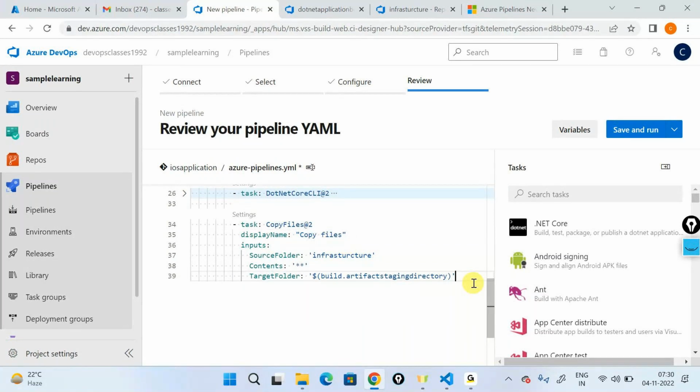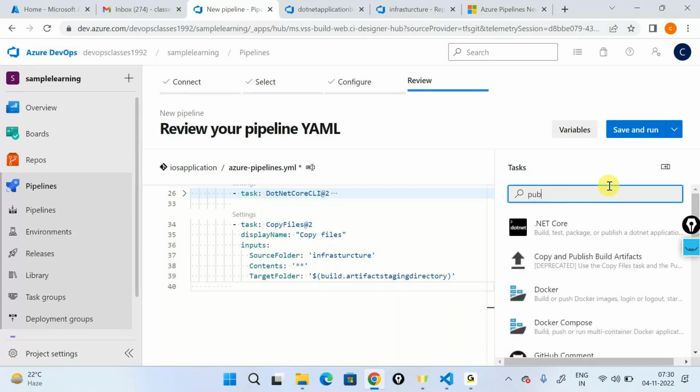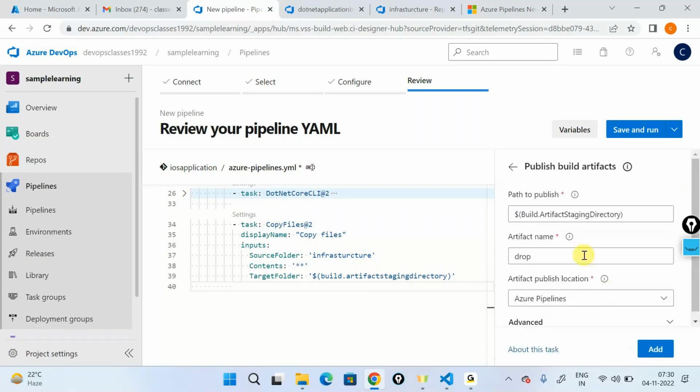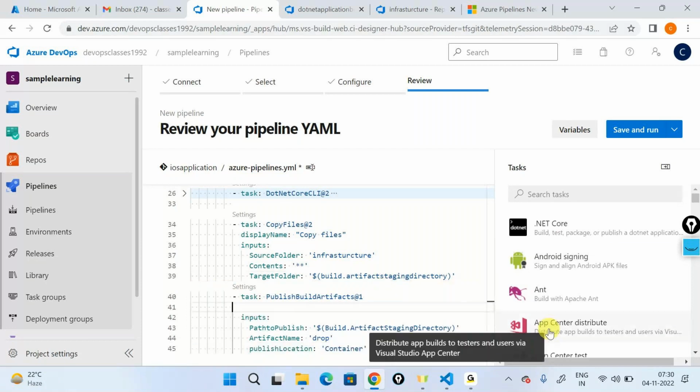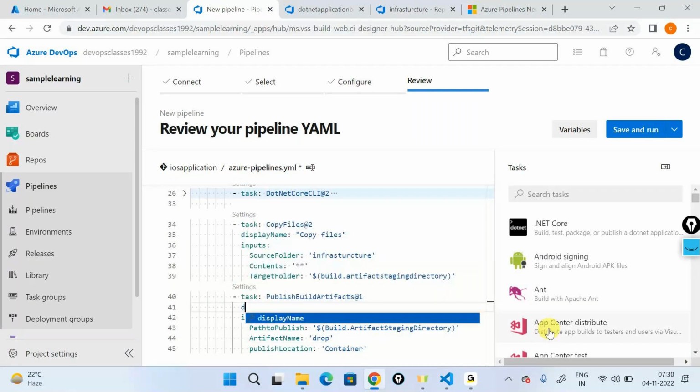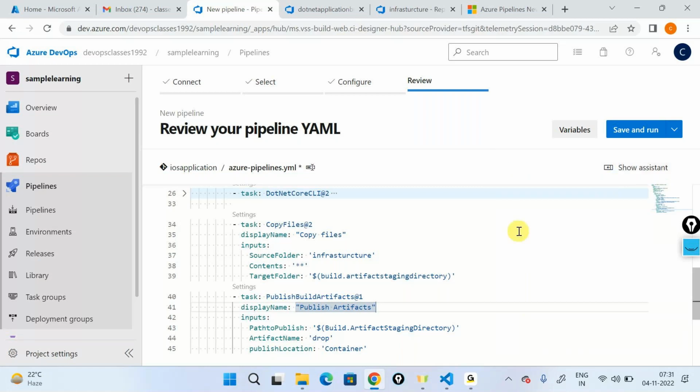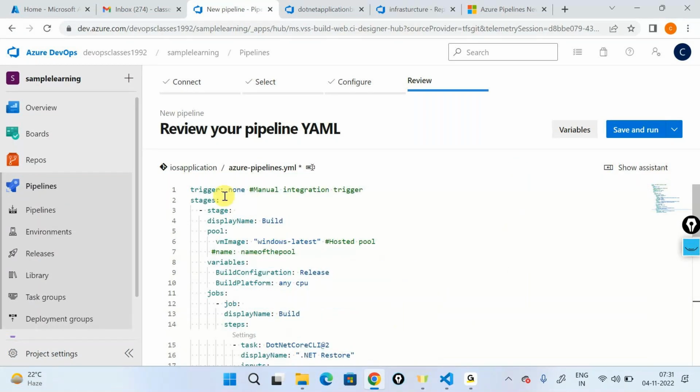Finally, I have my publish artifacts. I'll say publish. I have something called publish build artifacts. I'll just add this the way it is. And finally, I'll give a display name out here, called publish artifacts. And this is now my entire build pipeline, which is trigger, then stages.